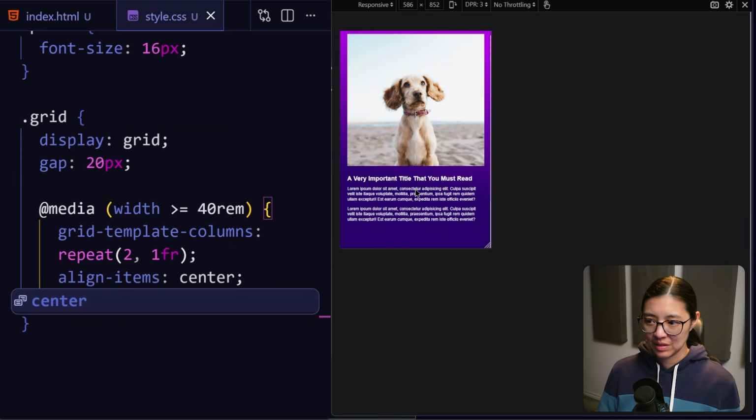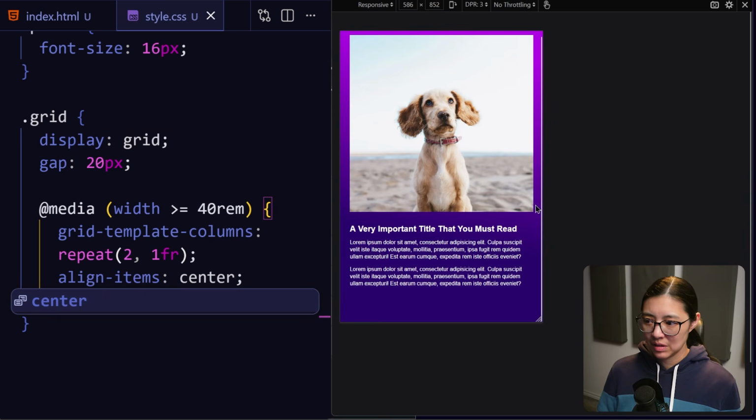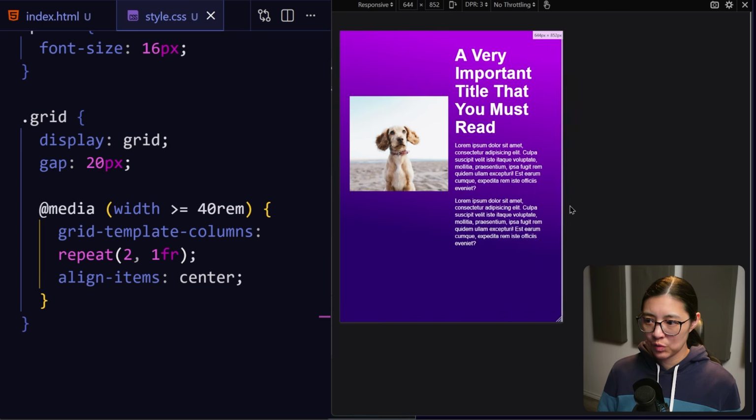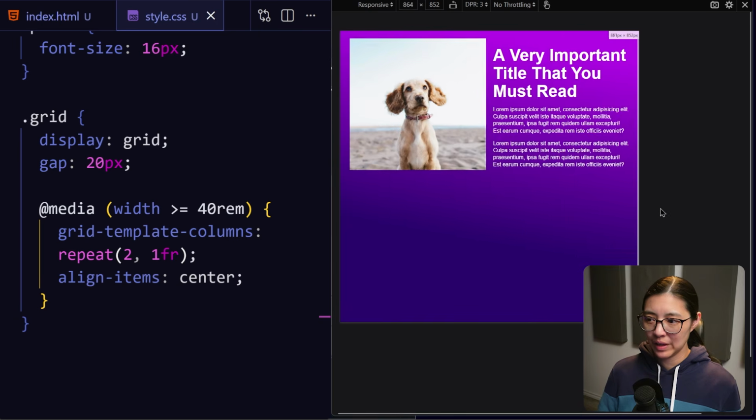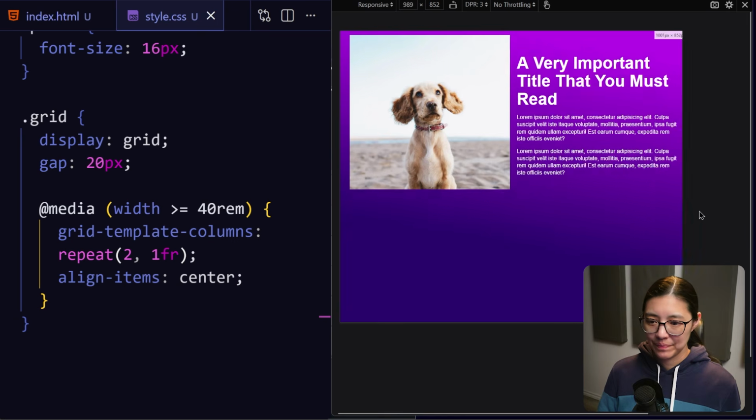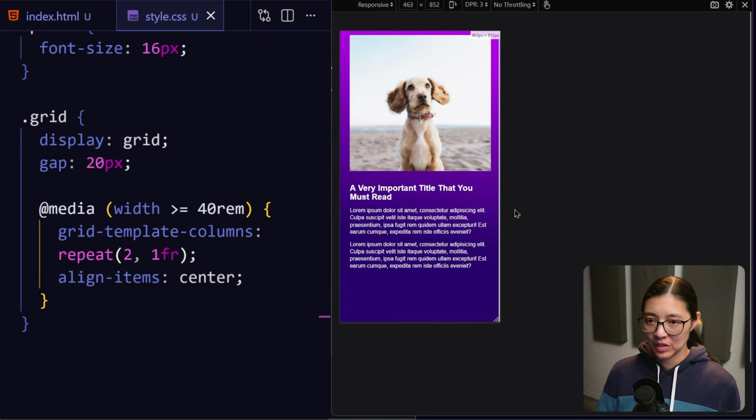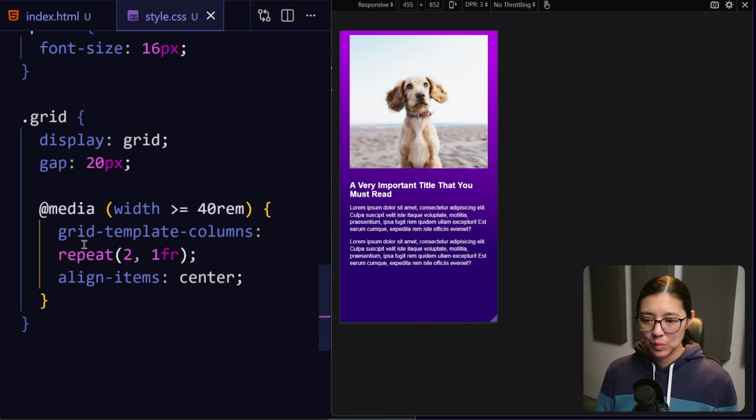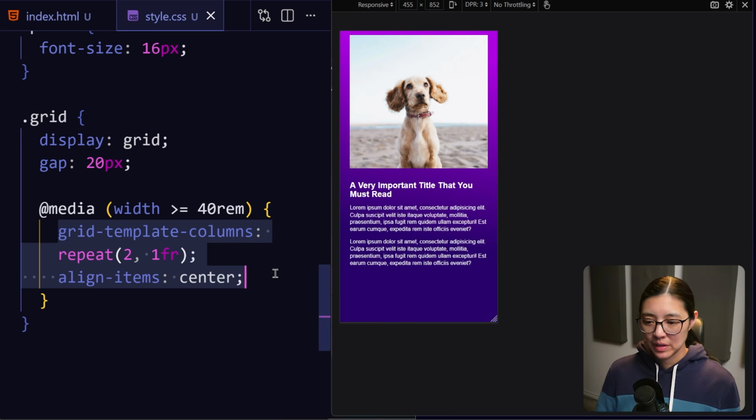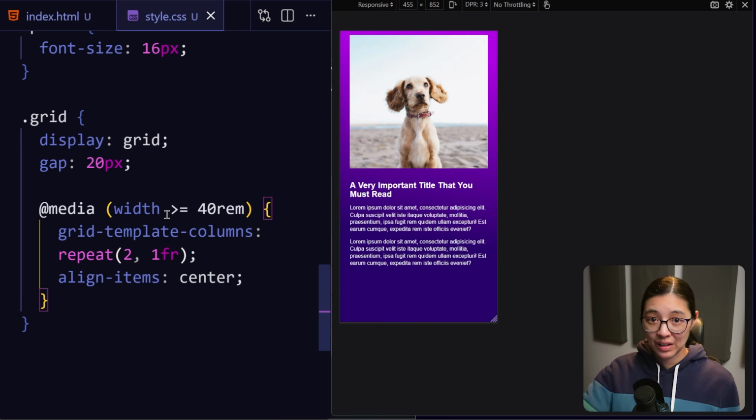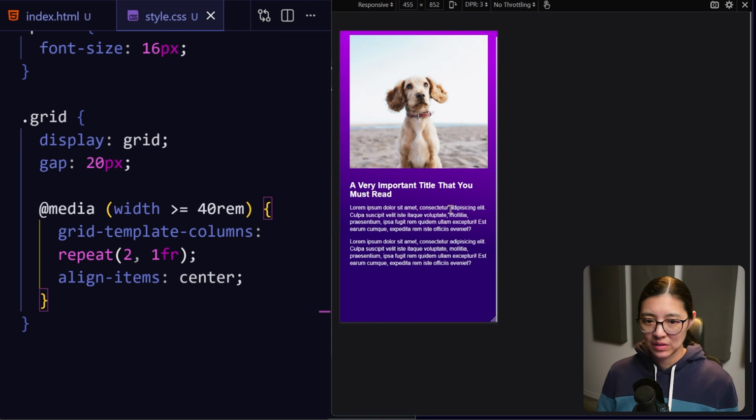So now, if I zoom out, when we get above 640, we change to a 2-column layout. And here's the mobile styles back to 1 column. Putting this 2-column layout styles inside the media query means that it's only going to be added on for larger devices, and they're not affecting the mobile styles.